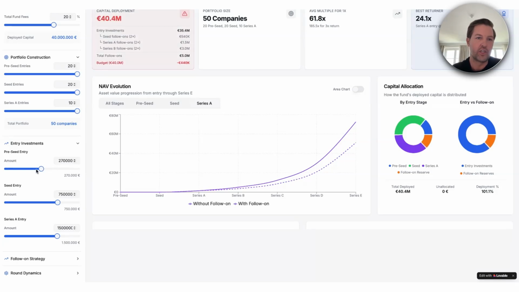And here again, you can change everything and you can see, if I'm investing too much with the amount of pre-seed investments, obviously I'm overcalling. So you probably have to correct it. So you immediately see a red flag when something is not working in the model. So let's go back to the setting.